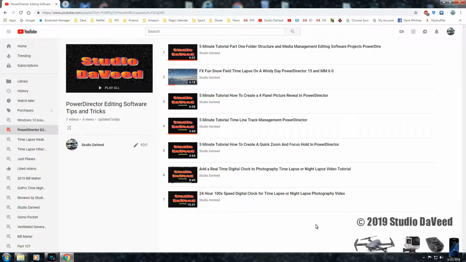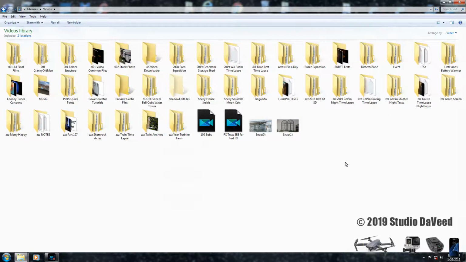Okay, this tutorial is going to bring all the previous tutorials on folder structure, media management, and template use to a head. We're going to put this all into practice here today. First, I need to start off with an overview on the file path hierarchy.